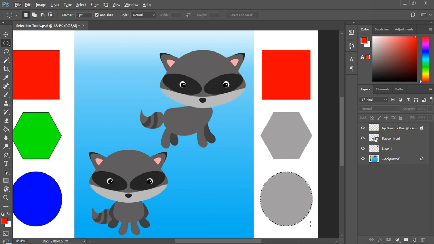A not so important thing to remember here about the use of Shift key as a modifier with the selection tools is that when you are making your first selection at a given time, Shift key will let you make a perfect square or a circle. But once you make a selection, the Shift key will let you add new selections to your current ones and not help you create a perfect square or a circle.